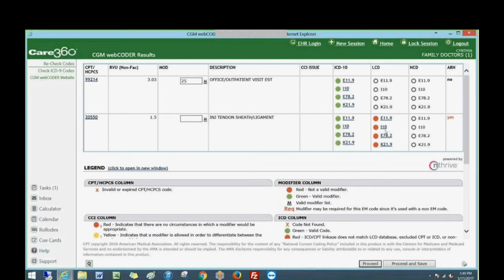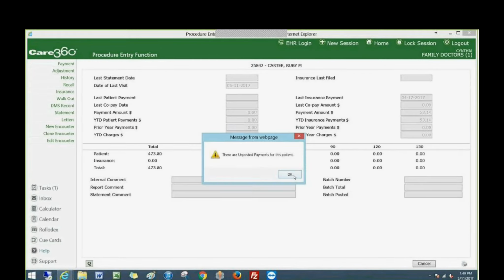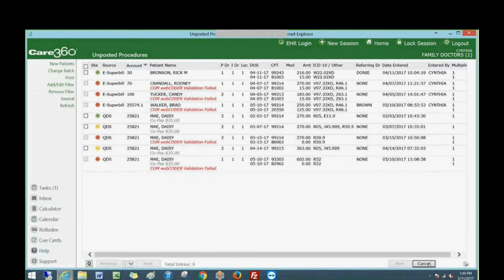So we are going to pretend that all edits have been completed, and I'll go ahead and continue. It posts the payment for me, and I am now ready to move on to the next patient.